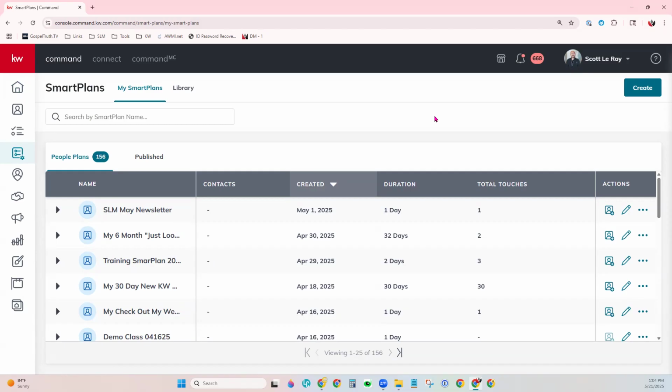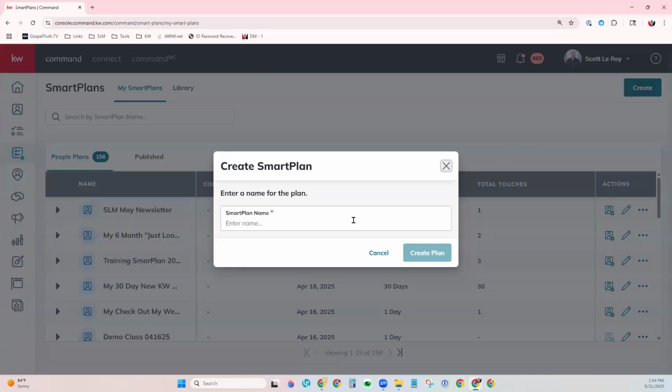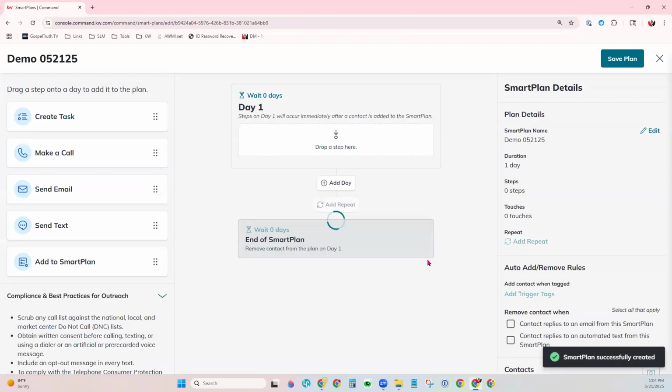Again, I just want to show you a basic Smart Plan just so you can see the building blocks, and we'll deep dive a little more in just a minute. So I'm just going to come up here to the Create button for Smart Plans and get us one started, again, just so that you can see. This is what a Smart Plan looks like when you're actually in it, working in it.